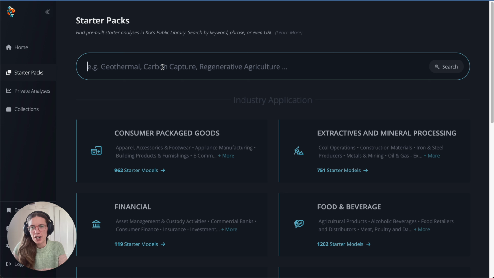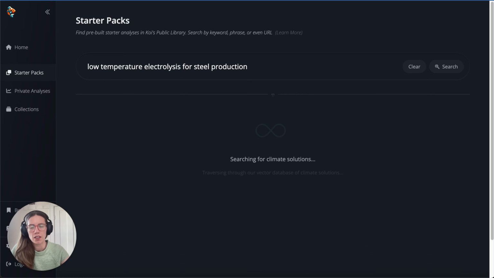This is going to be a vector search, so you can really type whatever kind of words. You can also search by company URLs. So if you had a steel making company that you knew about and wanted to search that way, you can type in the URL as well. But in this case, I'm going to just type the name of the analysis that I'm looking for, which is low temperature electrolysis for steel production. And I'm going to go ahead and search. I just pressed the enter bar.